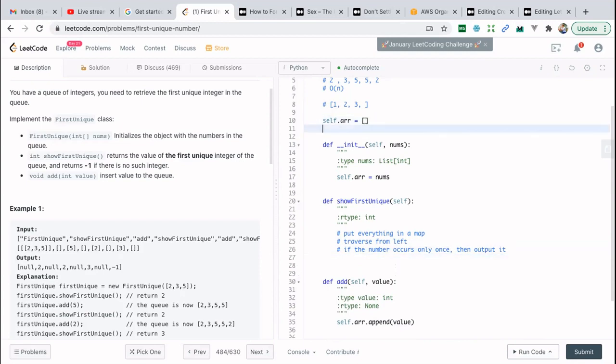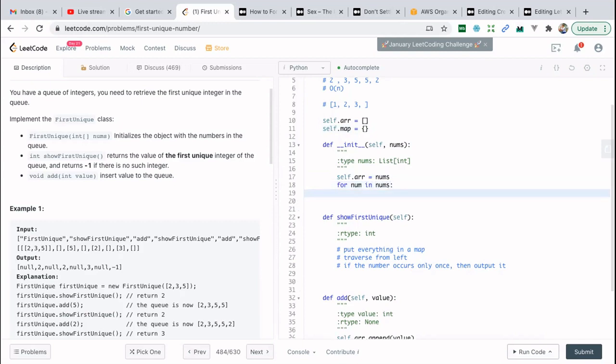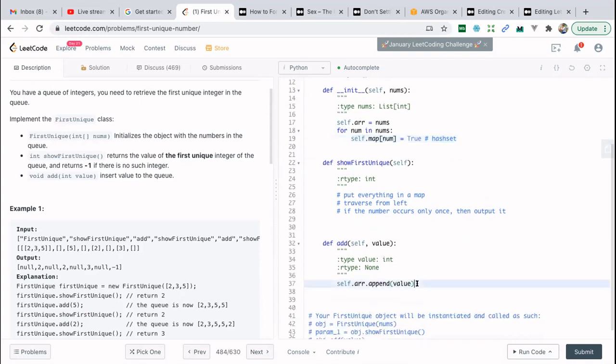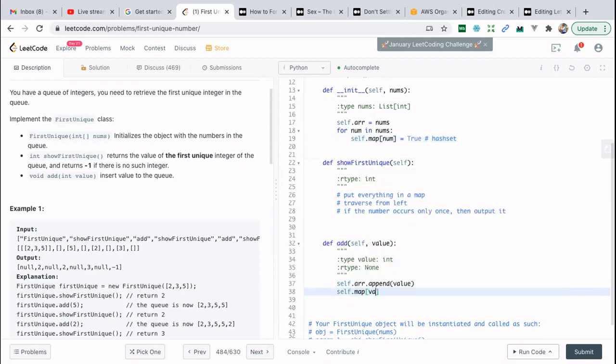Okay, so you can use a global map. self.map will be a hash map. So for number in nums, we will put self.map number will be true. Actually, you can also use a hash set here. We can also use a hash set here.